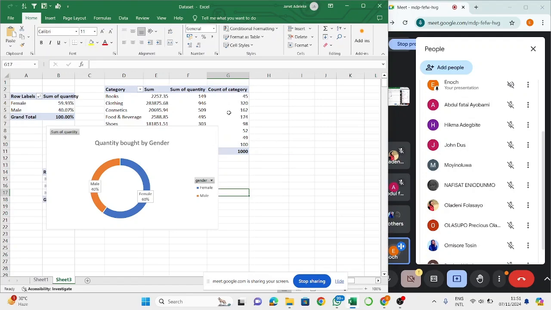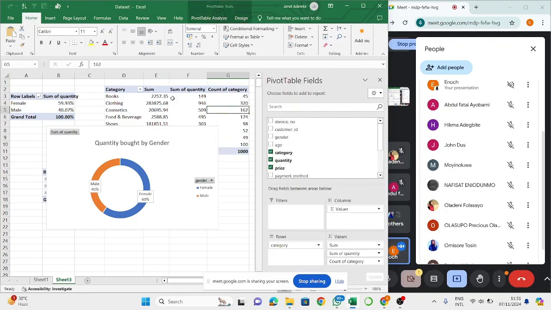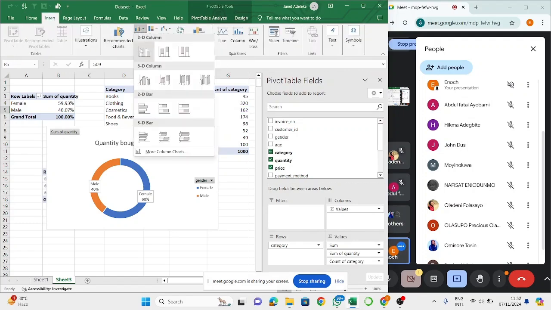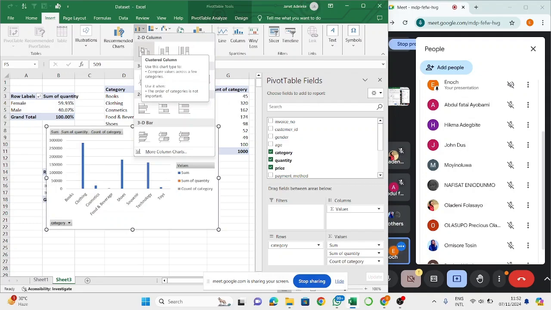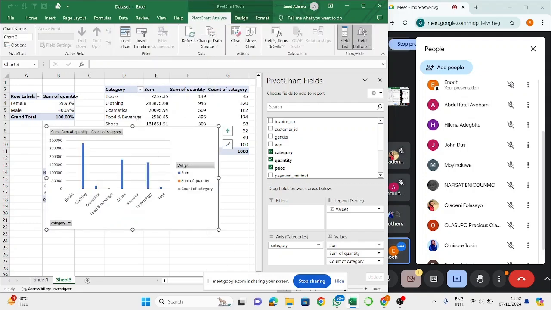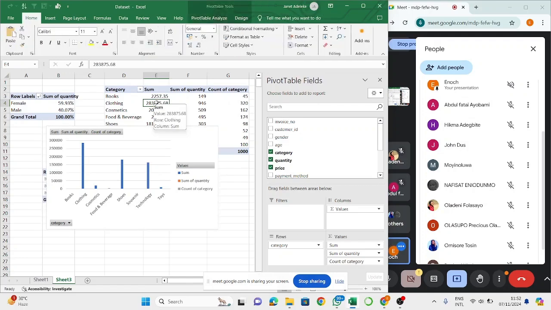Okay, let me do something else for this. Let me create a pivot chart for this one. Insert, then let me just create a stacked column. Okay, let me use this. Can you see? It is actually showing the sum of these three, but it can't show the ones that are very little because it is just one axis it is using.